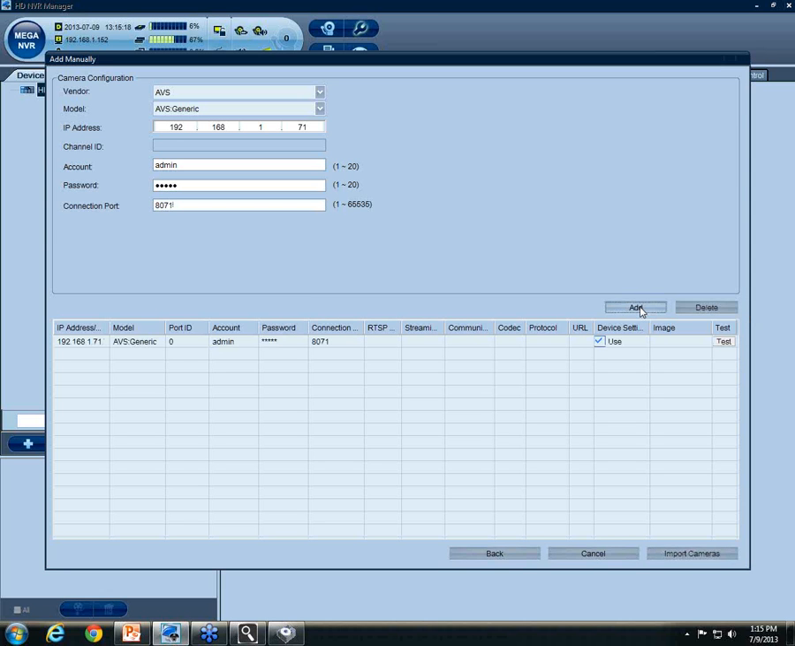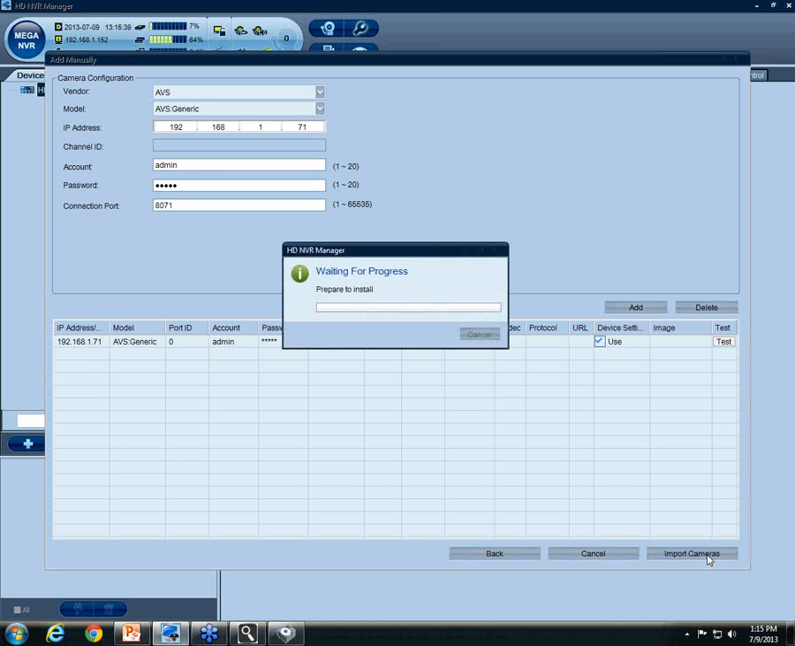And then add. Now you can add multiple cameras through here. All you have to do is change whatever information is different. If you change the username and password or the web port and the IP address, just change it and click add. Once you've added all the cameras, select import cameras in the bottom right hand corner and it'll add the cameras.